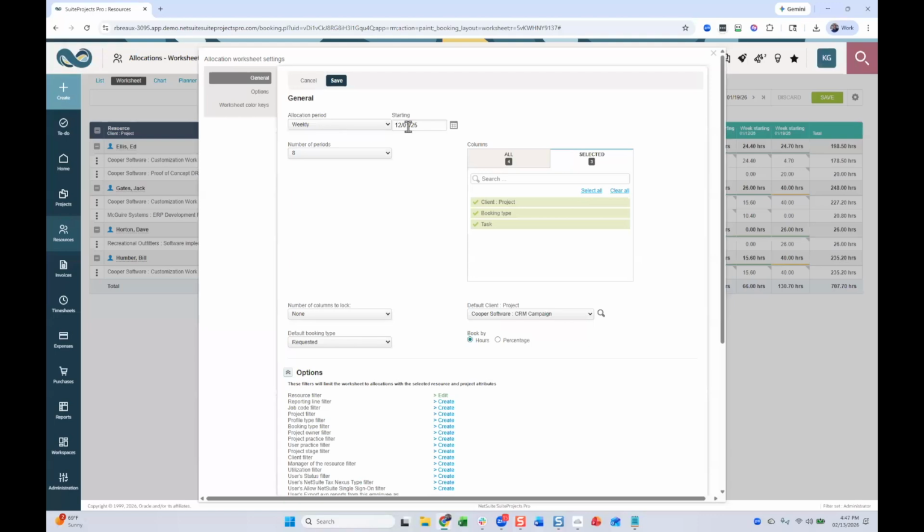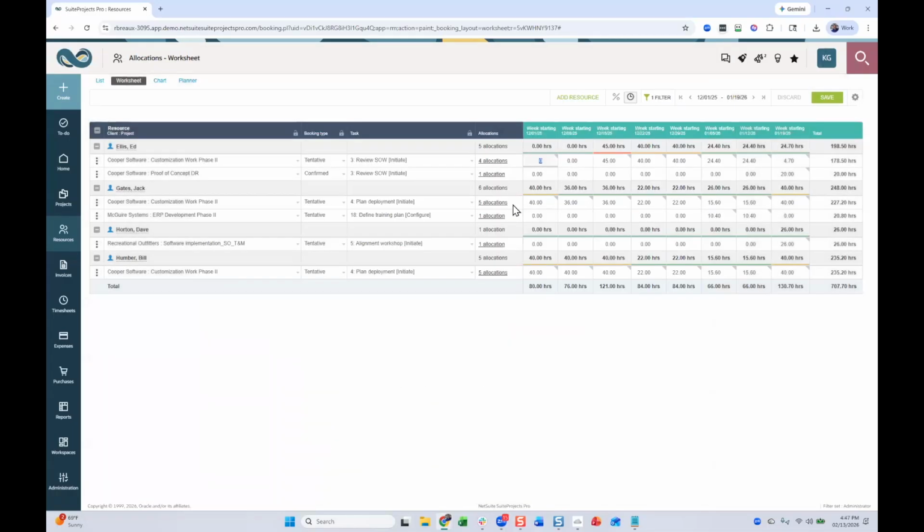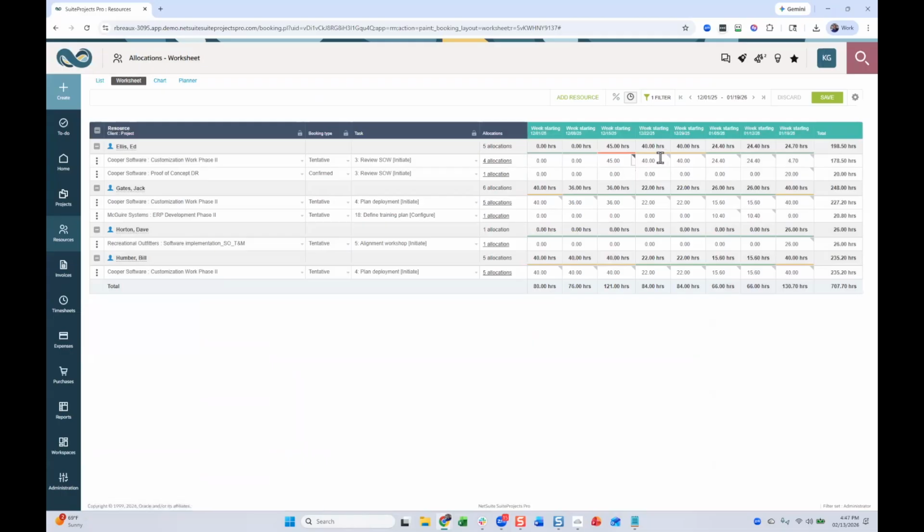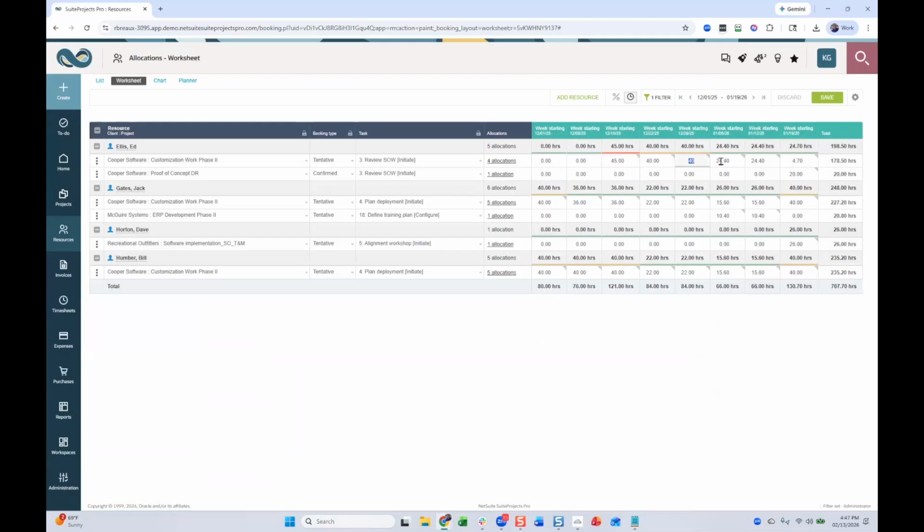In this case, we're looking weekly, starting with a particular day, and we're going out 8 weeks. And here I get a sense of which resources are scheduled. So here I can see Ed has got 45 hours and then 40. And then maybe I want to update, week over week, add hours.